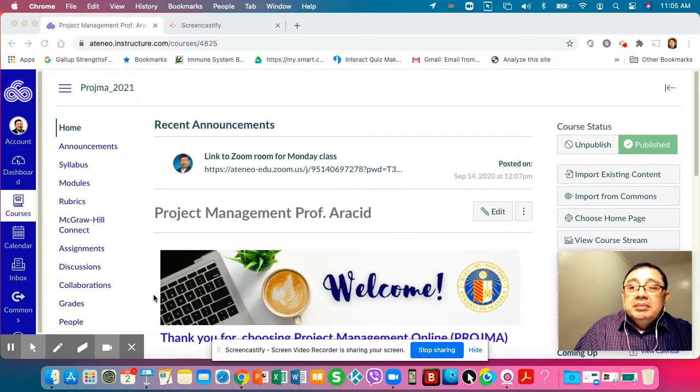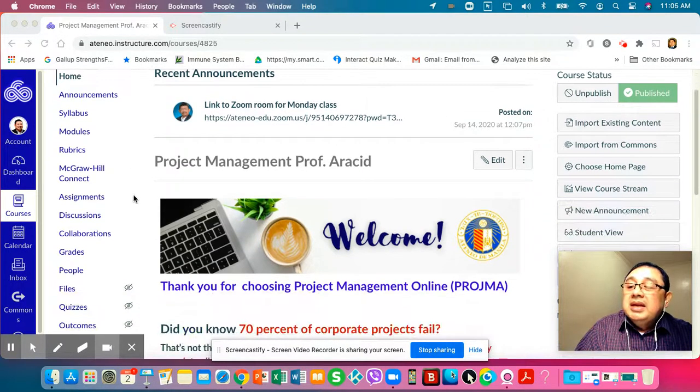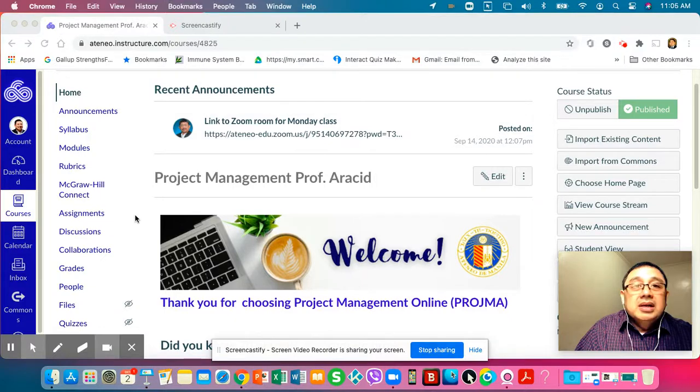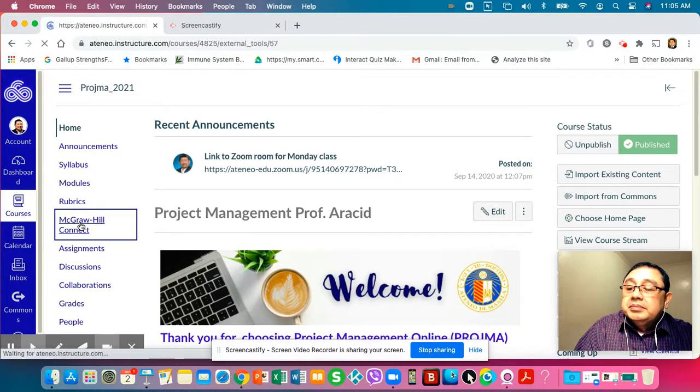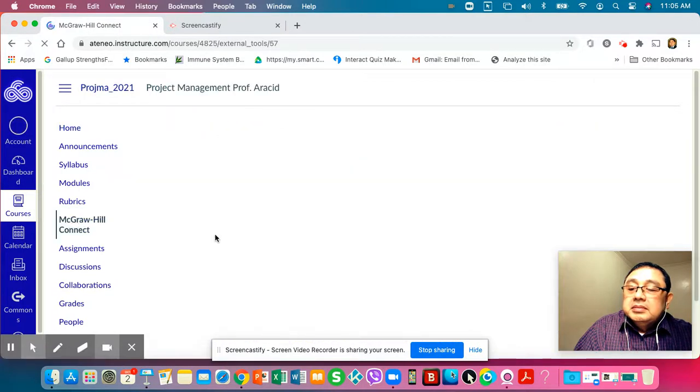On my screen right now is my Canvas course, and I've already paired a class there. You also notice that on the left side of the screen, there is a menu in Canvas, and McGraw Hill Connect is already featured there. It is already visible. So what you can now do is just click McGraw Hill Connect, and then it will redirect you to the McGraw Hill site.